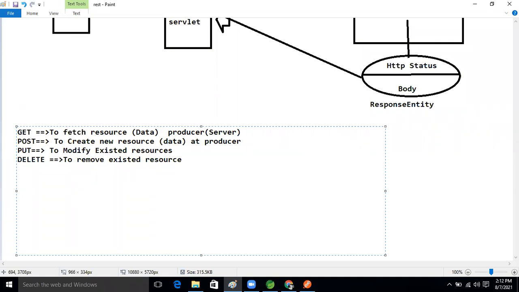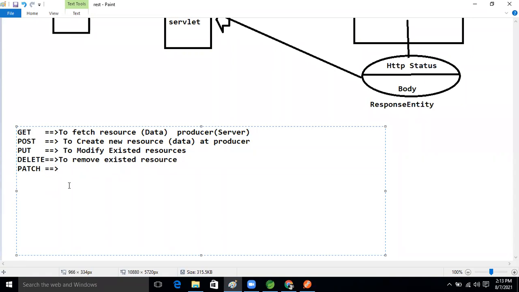Okay, another one is PATCH. Why are we using the PATCH type, guys? Anyone remember it? To modify exactly one record, partial data. If we don't want to modify the full data, just partial data, for that purpose we use the PATCH method.